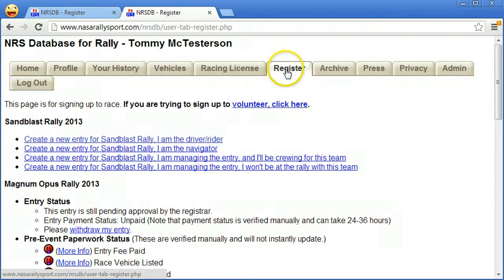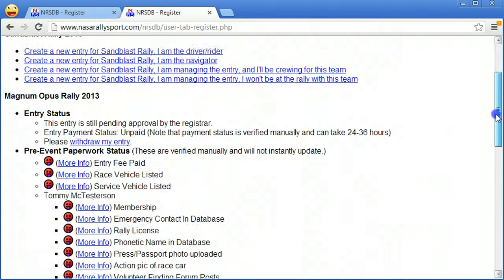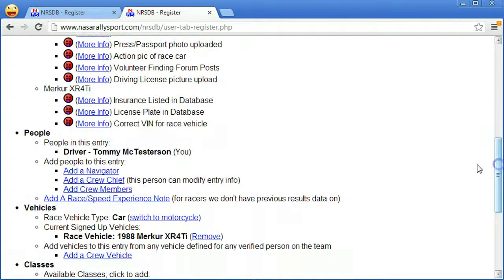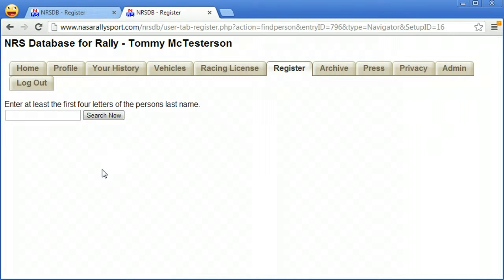Let's get back over here to register. Each one of these things will show up with a little bit more of a green smiley face as the registrar checks them off. So right now, the only person in this entry is me, Tommy McTesterson. So let's say I need to add a navigator. Click. First 4 letters of the person's last name. Let's try, we can try that Anders guy.